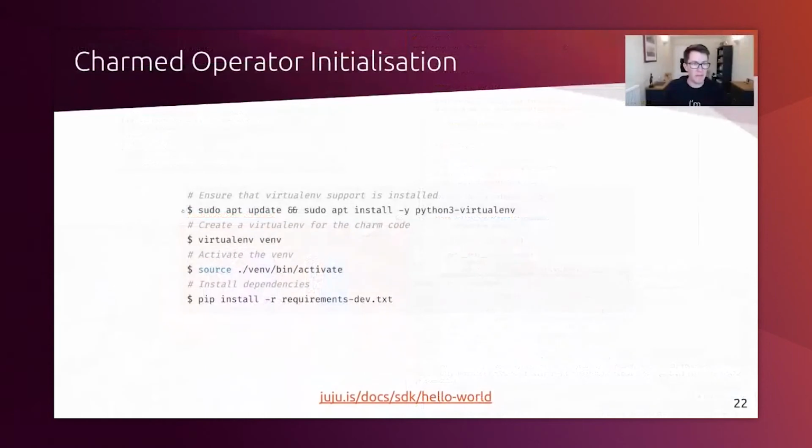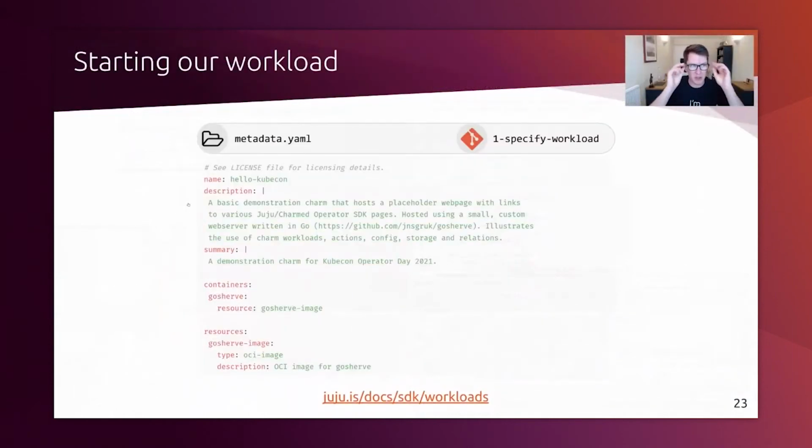So carrying on then, we're now going to get into starting our workload. We're going to do that initially by just updating the metadata.yaml file. So we'll fill out some of that metadata with a description and a name for the charm. And then we'll start adjusting the containers and the resources map.